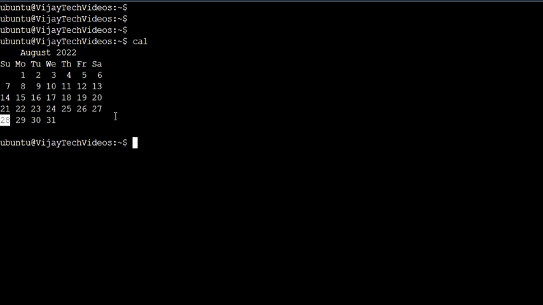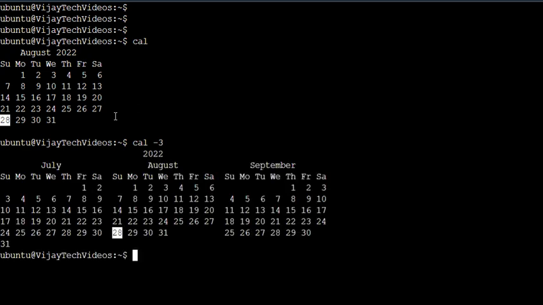Okay, if you want to see the previous one month and next one month in the cal command, let's use the -3 option. You will get the previous month, current month and next month in this format using the -3 option.